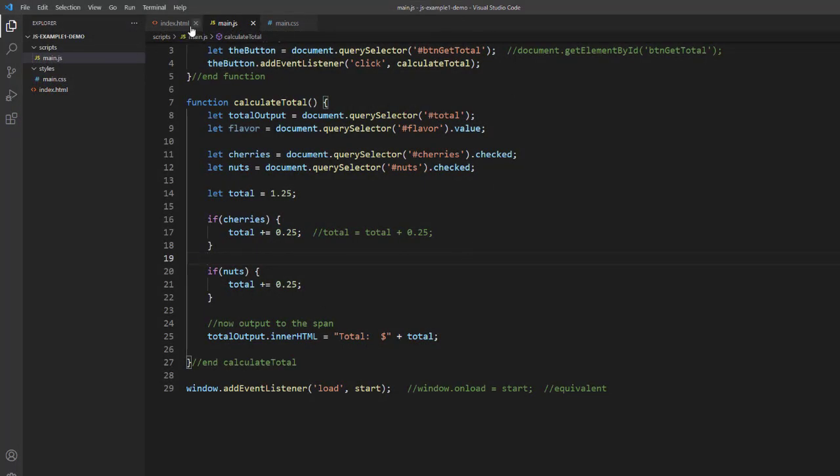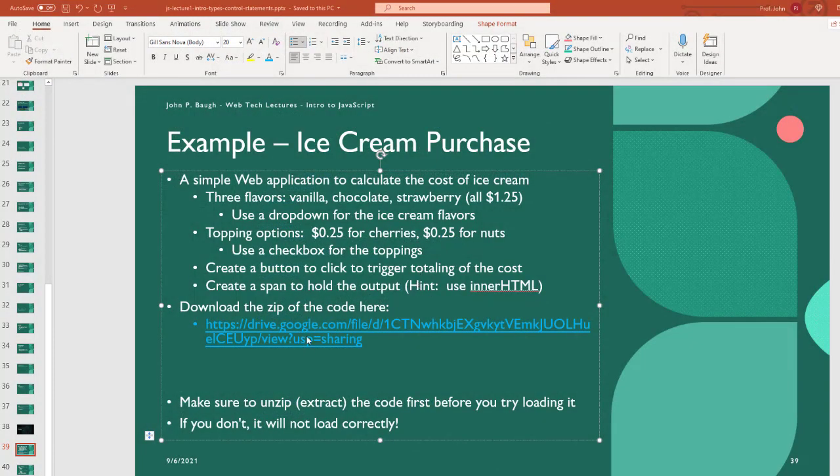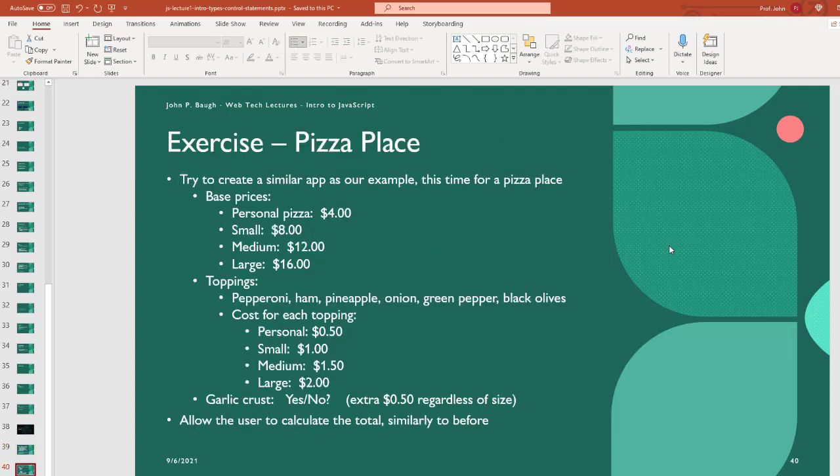Now, we've got all the code that you pretty much need here for this little project. I'm going to close that, and you can get this on the drive. For a challenge, you might want to try something like this. I'm not going to solve it right here. You want to try to create an app similar to our example, just to remind you how to do things. This time for maybe a pizza place instead of an ice cream parlor, right? So base prices: personal pizza, small, medium, large. You could use a drop down for those, and each of those has a different price.